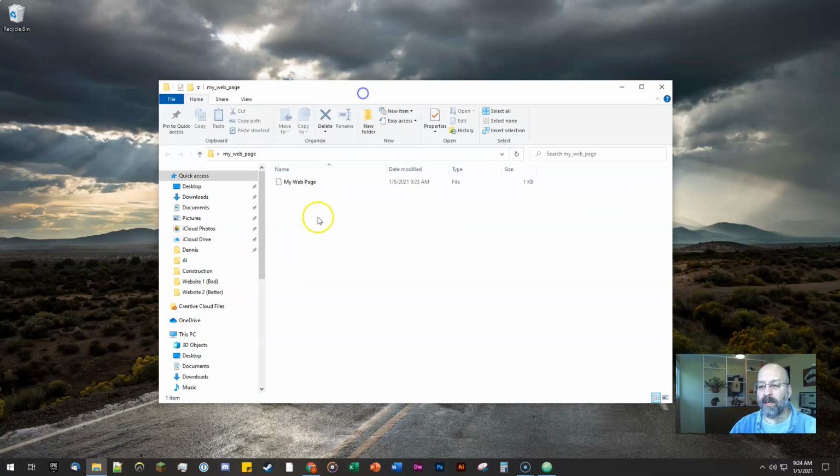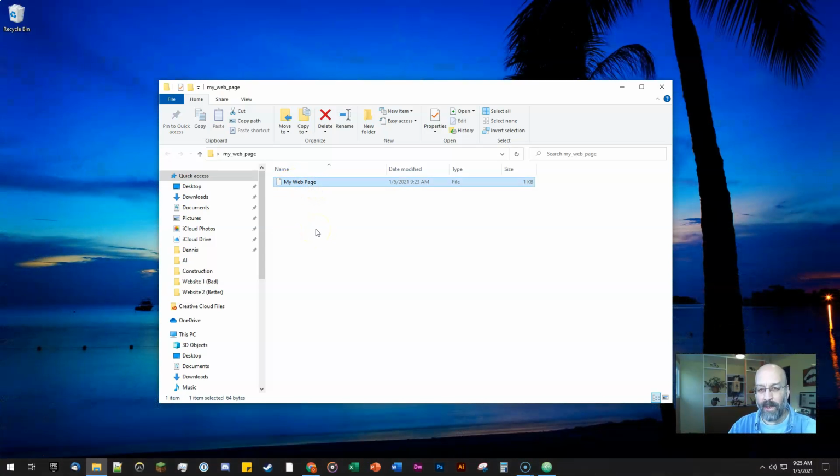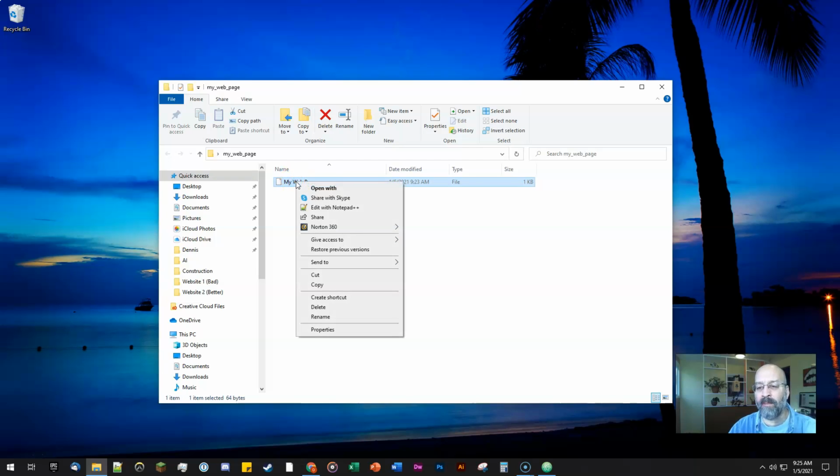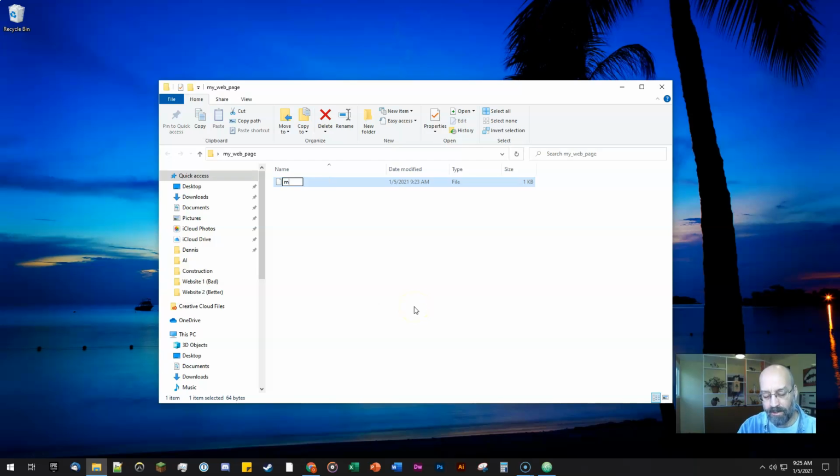And you'll see in here there is a web page. And again, it says my space web space page. We want to fix that. I'm going to go ahead and rename it by right-clicking it, going down to rename, and I'll say my web page, substituting in underscores where there were spaces.